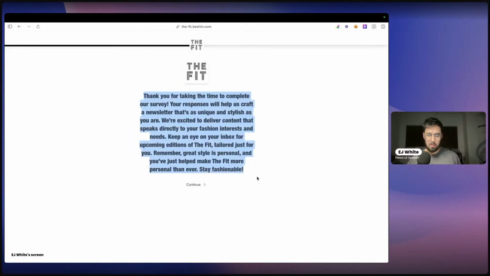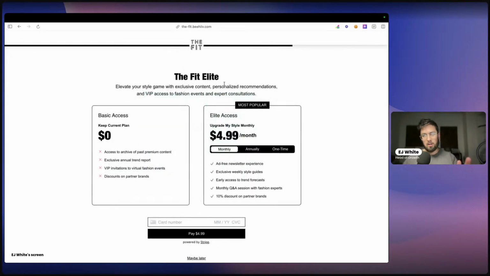So then I have this thank you message. It's a little long. I used ChatGPT to set this up, so maybe I'd simplify that next go around. But it's just thanks so much for taking the time to complete the survey. They help us craft the newsletter that's unique and stylish. But yeah, we'll hit continue. And so now I also have a premium subscription setup, which we'll go into in the last segment. And so after the subscription, it's one of the perfect times to say, hey, would you like to upgrade for this extra stuff?